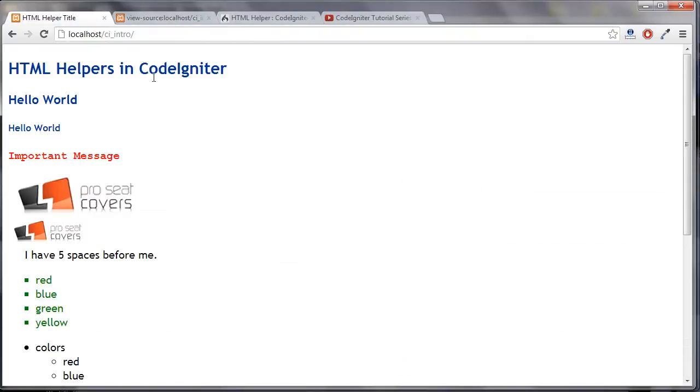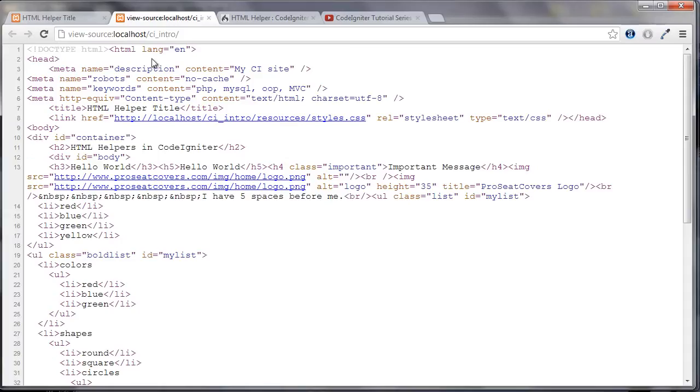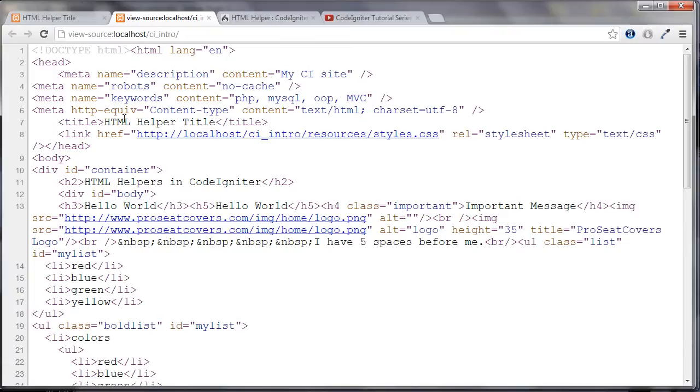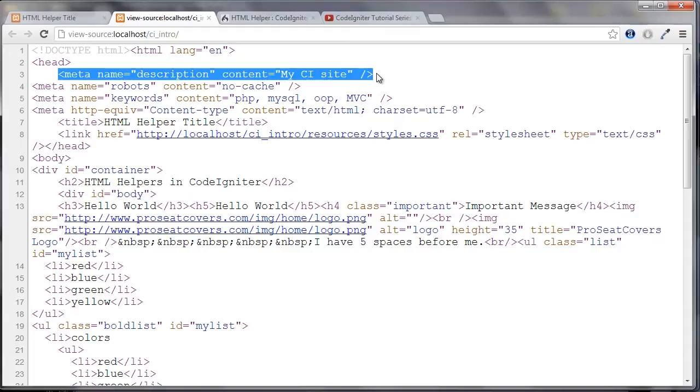I have everything already loaded here, but if we go over to the source here, we can see that the first parameter was the name, and we gave it description, and the second parameter was what to put for the content. So the first one was name, the second one was content, and we passed the values in there, and we got this output.